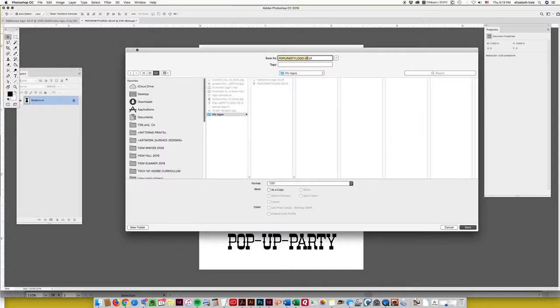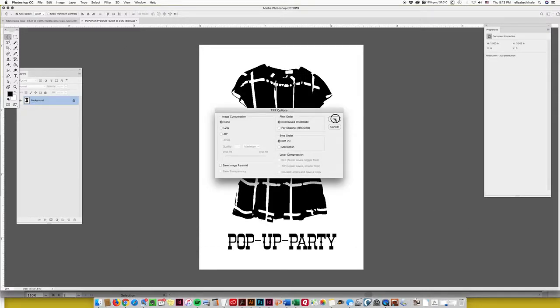And then most importantly is Save As. And I always name them so that I have one to come back to, Bitmap TIFF. And I'm going to put that in there. And we're going to say OK.